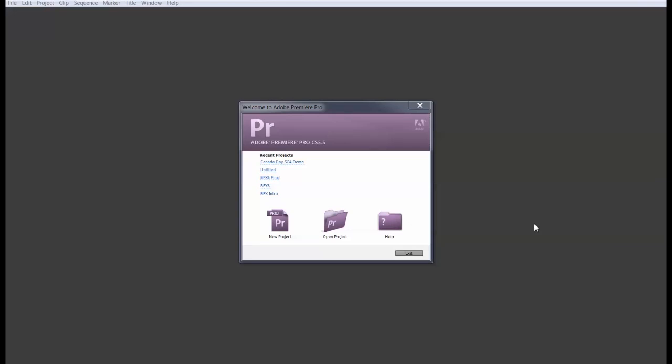I've had a couple of requests for a tutorial for the basics for Adobe Premiere Pro. I'm using CS 5.5 and there shouldn't be much difference between this and CS 6 or CS 5, somewhere in that neighborhood. The layouts are pretty much the same. So I'm going to assume that you have your Adobe Premiere Pro already open.